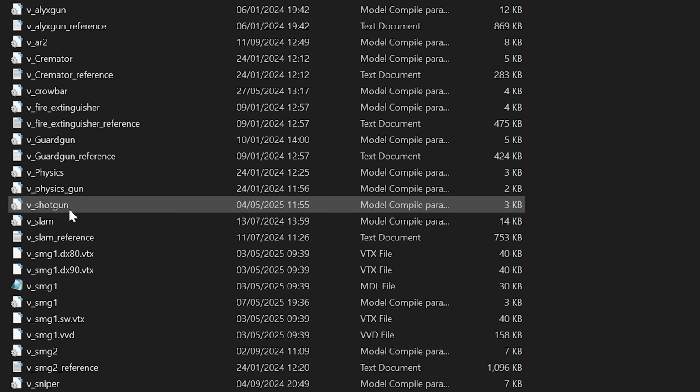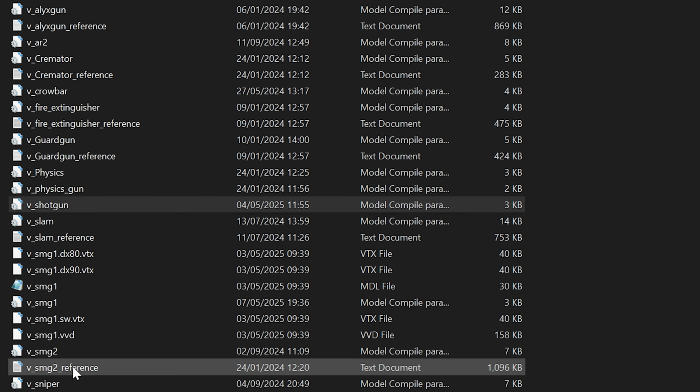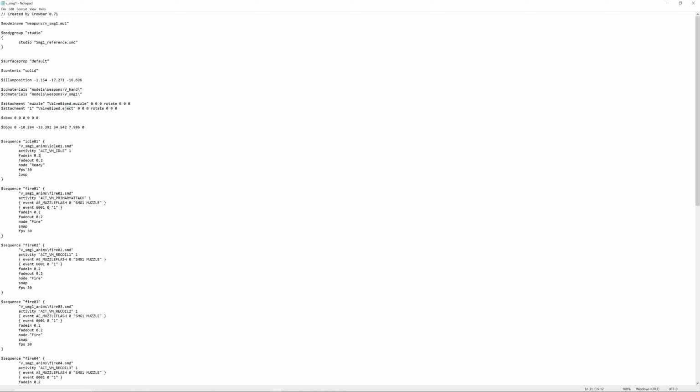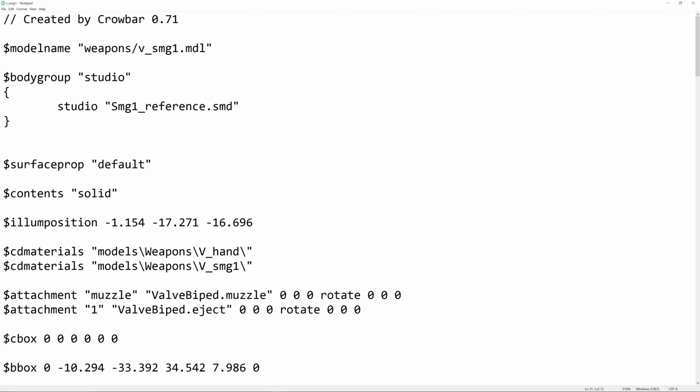So for example, you'd have v_shotgun.qc, which I'll open up, and also v_smg1.qc. Now they've loaded up on a different monitor, so let's just get that over here, zoom in a bit, and get to the changes.